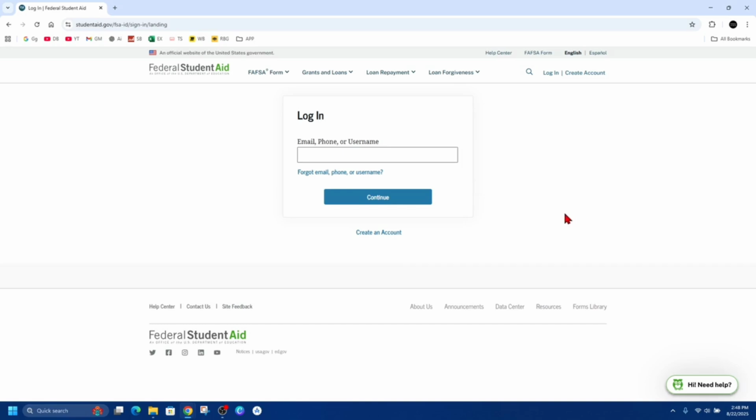So in short, FAFSA itself doesn't give you the money directly, it determines your eligibility. Your school tells you the exact amount you receive based on your FAFSA info.